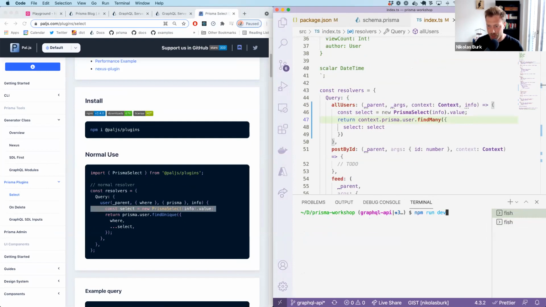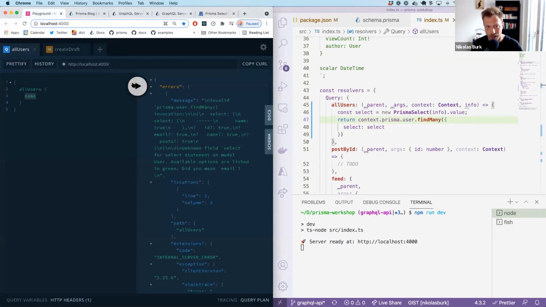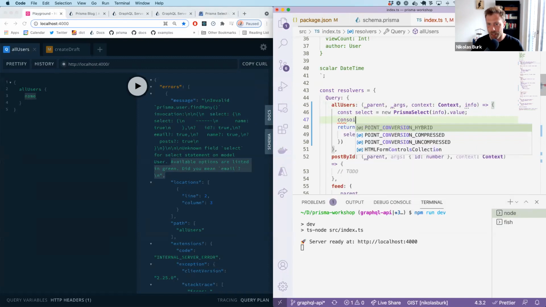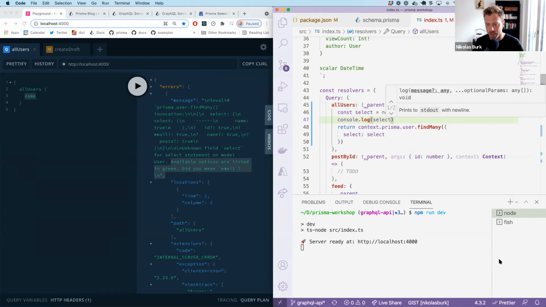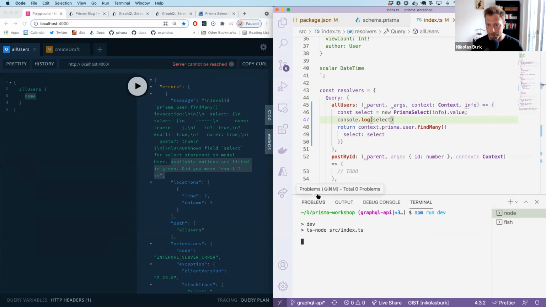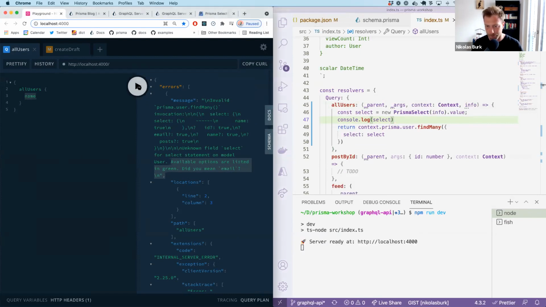Oops. So here's the GraphQL server. I'm sending the same query. Did you mean email? Okay, maybe I'll just give this one more try and just log the select object here to see what's actually going on. I guess.